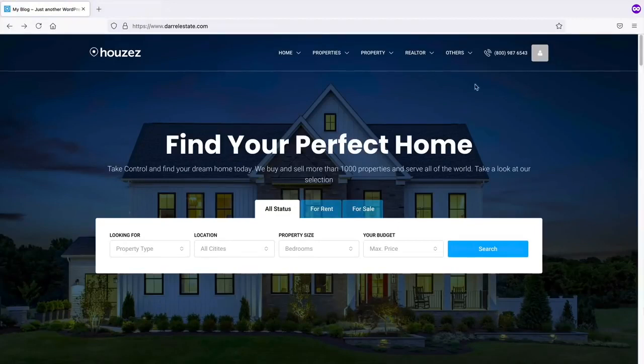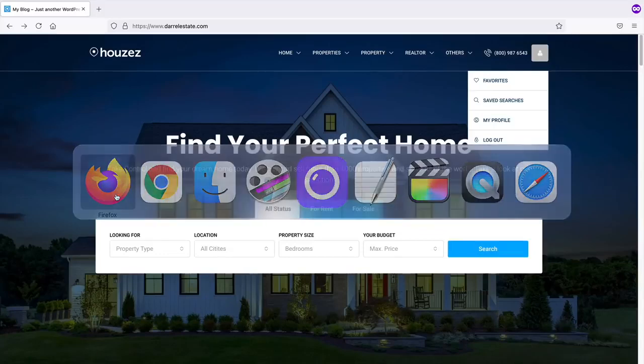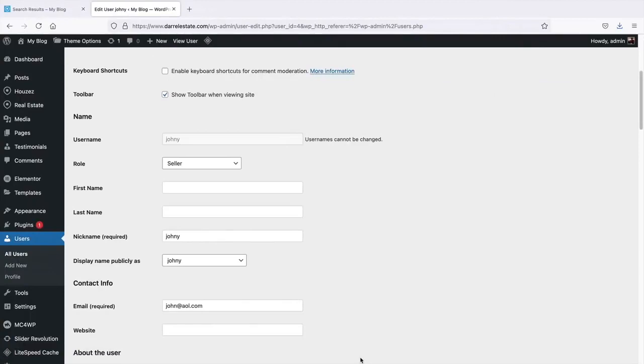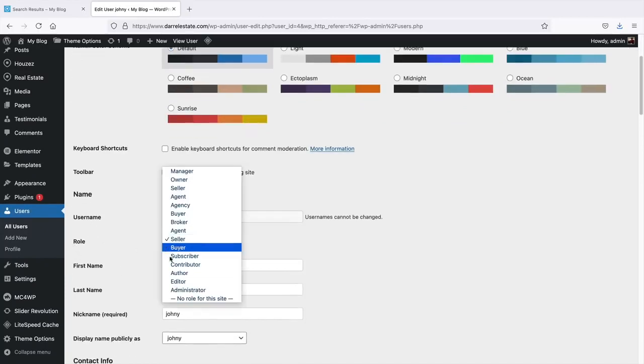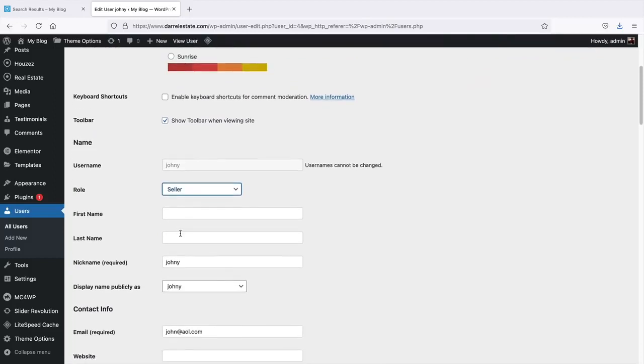Now, as of right now, Johnny can only view properties and favorite them. The reason why he cannot list properties is because Johnny signed up as a buyer. So if he wants to list properties, he will need to be a seller. You can actually go ahead and adjust their role in the user section. So going back to our website, here's the user, and if you find the users under the user section, you can adjust the role at any time right here. So this will allow them to list properties on their website. So if they did make a mistake, you can always go ahead and change their role.